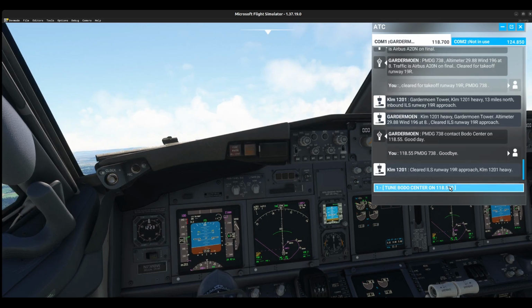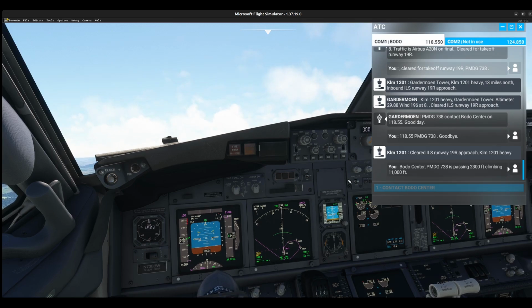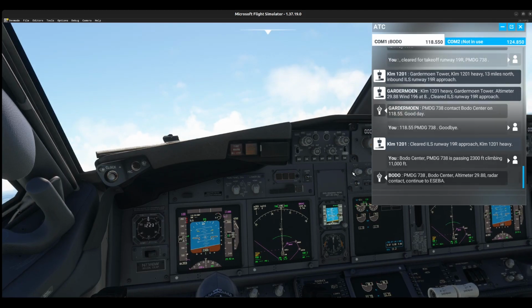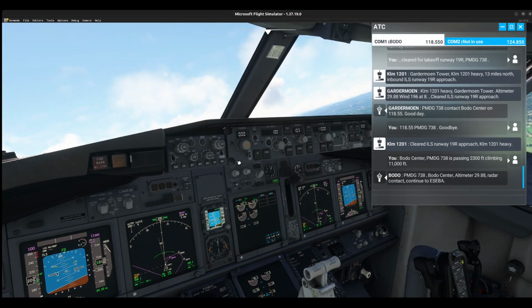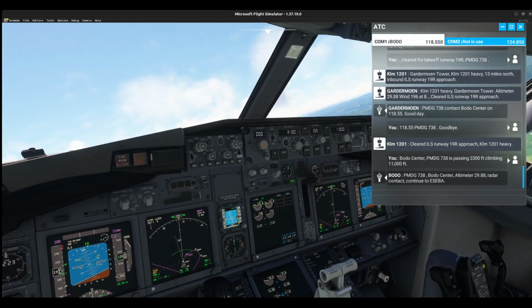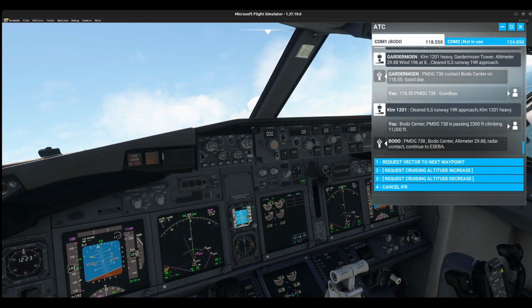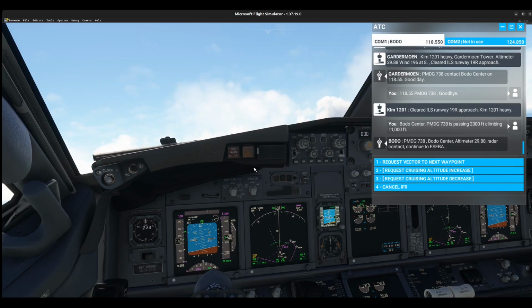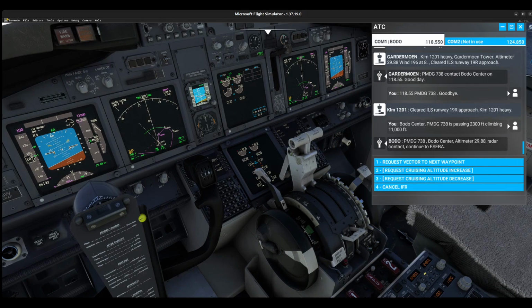Of course, remember to have the correct altimeter, but yeah. Altimeter 29.88. Wow, that works pretty bad. 29.88. Okay. Next we can do flaps one up.